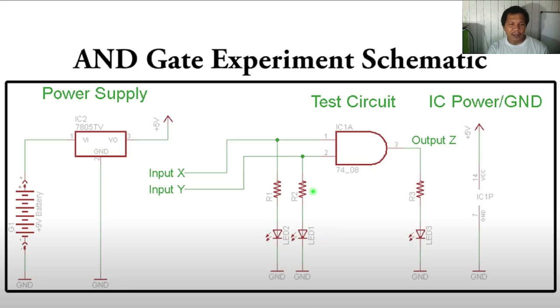The resistors here are just current limiting resistors that will limit the current that passes through your LED. The same is true with LED number 3, but this one will serve as your output LED, and it also has a current limiting resistor. The current limiting resistor is very important so that the LED will not be destroyed once high current passes through it.